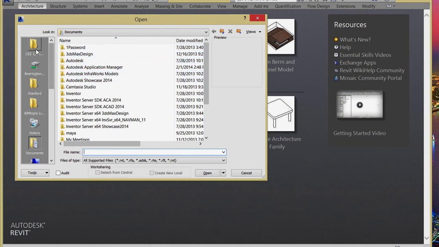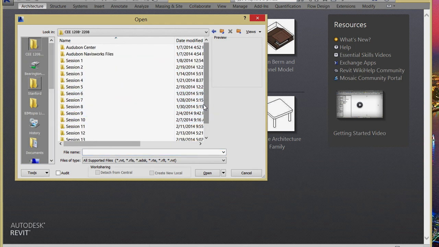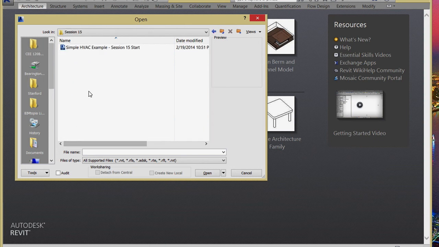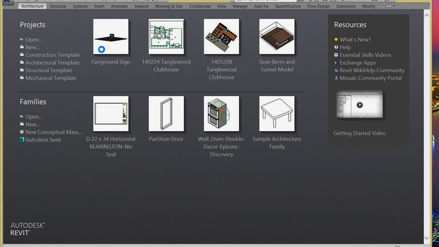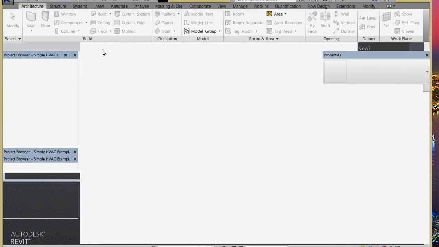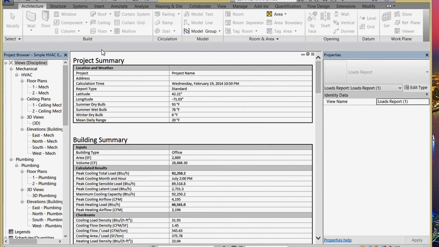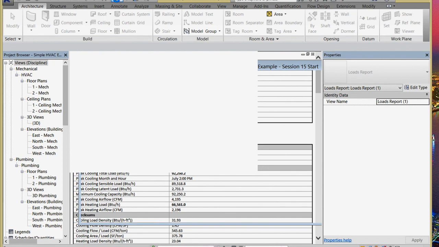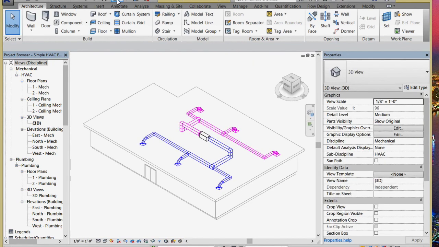Head on out there towards 120B. We'll take a look at this simple system. This is where we left off last time. Go ahead and just go over to the 3D view and we'll take it from there. Okay, so a very basic simple system here. We have 3 different supply registers, 3 different return registers, and an air handler that is going to pump in air between those different systems.